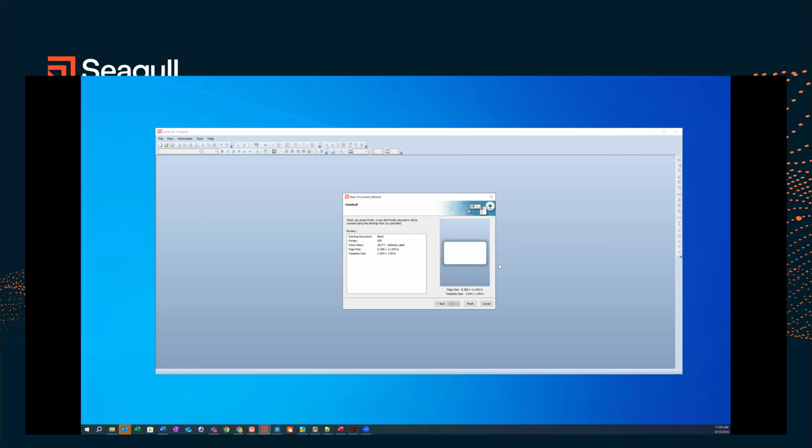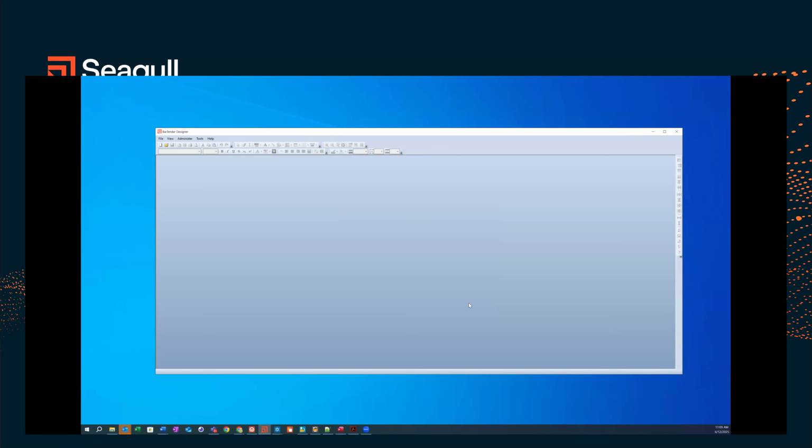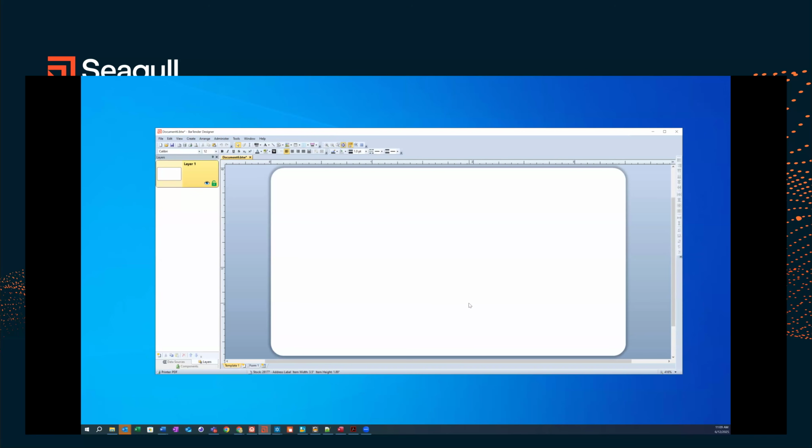And now we're finished with this, but you get a summary of what you've already gone through. So you're starting with a blank document. The printer is going to be a PDF printer. The stock name that we're using, which is 28177, address label from A1. The page size itself, as we touched upon, and the template size showing how much of that page you're going to be using size-wise. And then we finish. And that brings up the label that we have here.